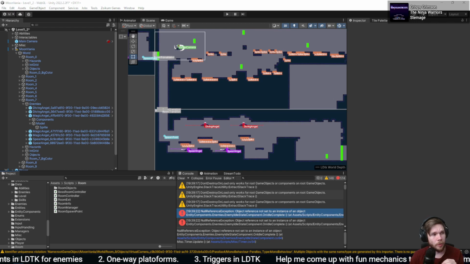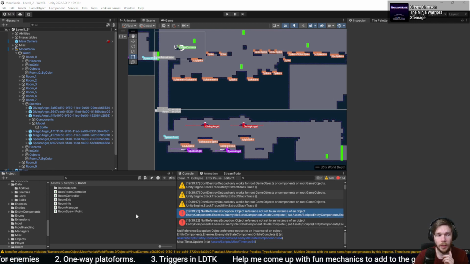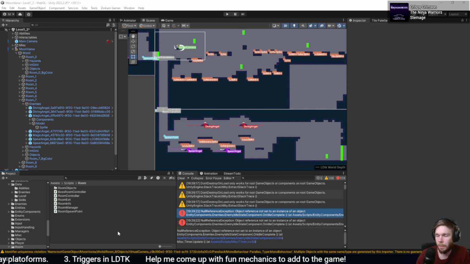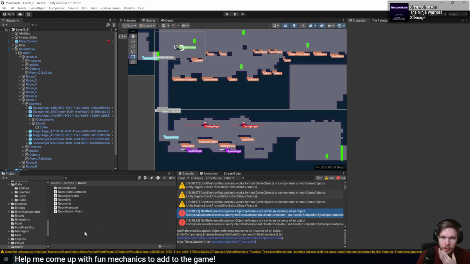So since I set these checkpoints now here, I will have to rework how I build the checkpoints in the game. And I've been thinking for like a minute.